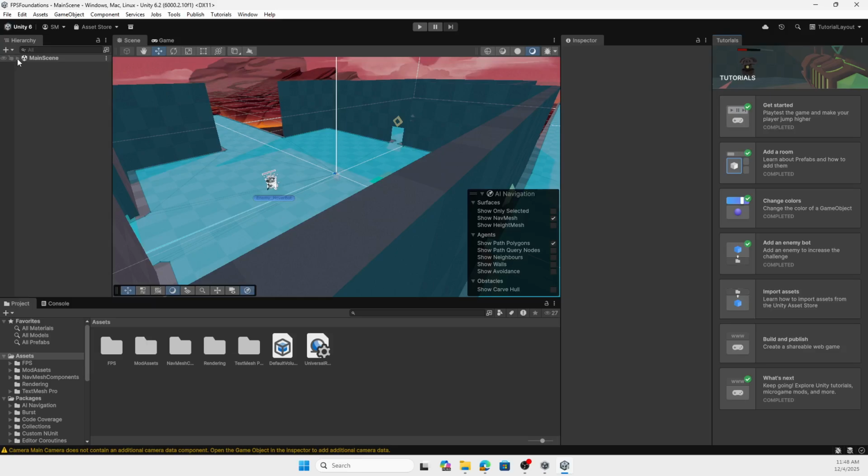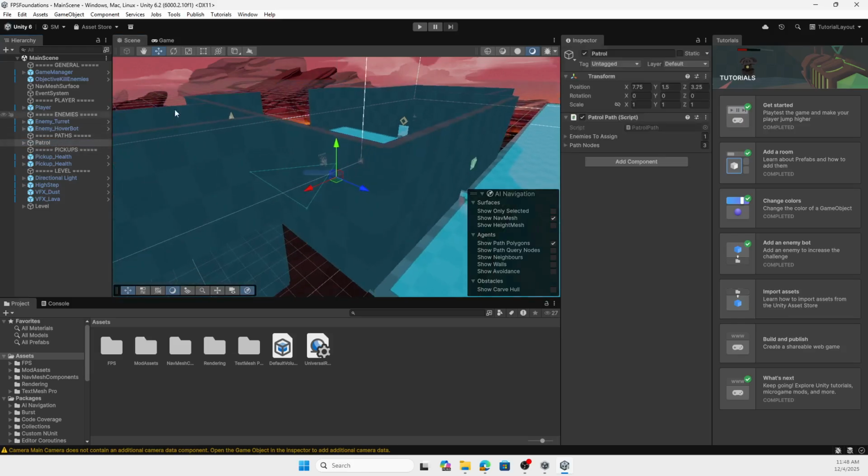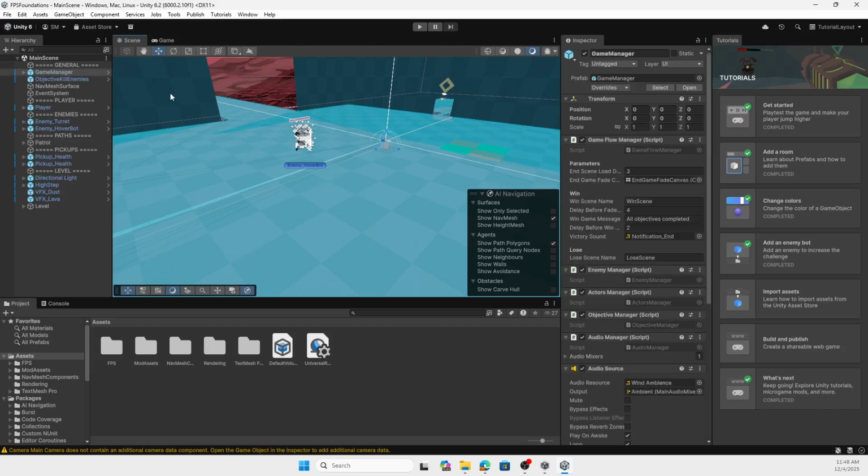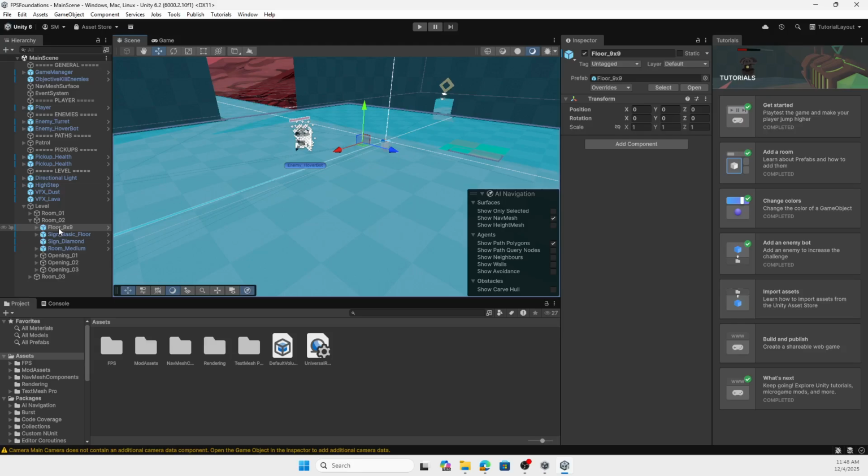So on the left side, you're going to see it's called the hierarchy, and this is just all of the stuff in the scene. So if you look around, you can see, for instance, that all of these elements are here. And if you click on something, you can see that it's highlighted right there. So if I click on the floor, you can see there it is. And there's a bunch of different floors, and these are all kind of folded in together just to make it easier to find different stuff.